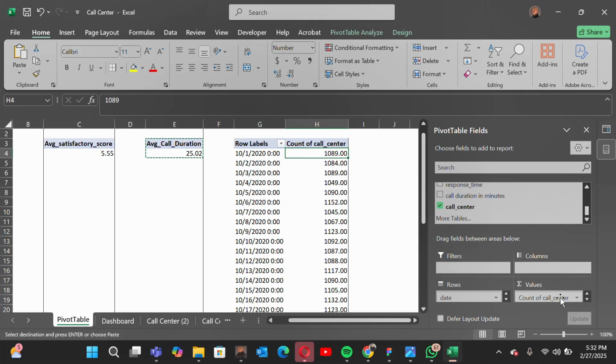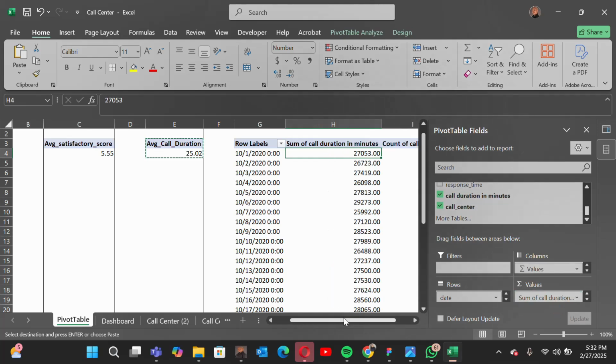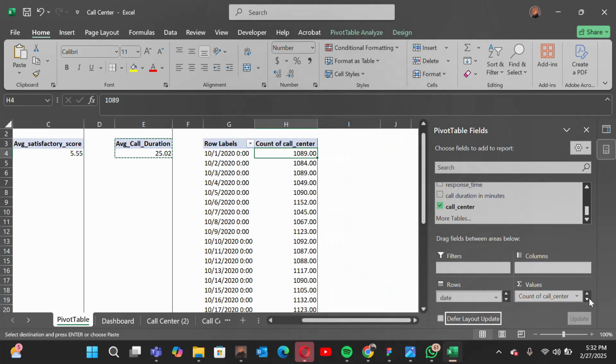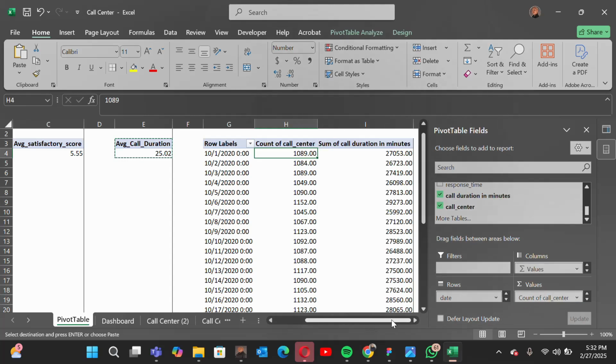Now let's put our call duration in minutes here again. So I'll come here and put call duration in minutes. Yeah, you can see I want to arrange that. I can decide to switch this here, or let's do call duration in minutes. I want it to come down. Yeah, okay. So I have my call duration. So it means that for these 1089 call centers on the 1st, they spent this total of call duration in minutes. That's the total, and so on till the 31st.